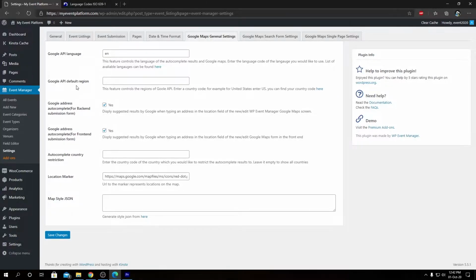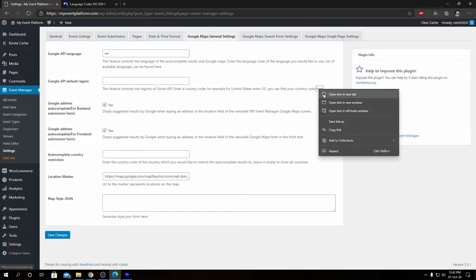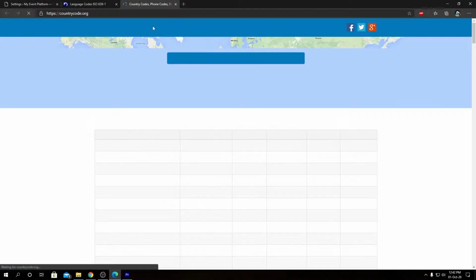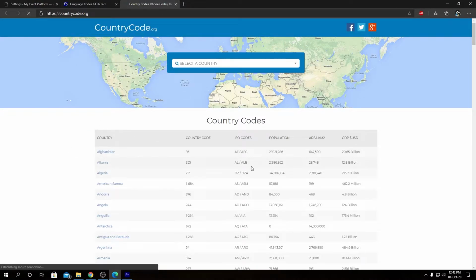Then we have Google API default region. This field over here expects a 2-digit ISO code for any country. So then it will set that country as the default region for the Google Maps. We can find all the ISO codes for all the countries in the world in this link. If we open this in a new tab, we will see a list of all the countries in the world and their respective ISO codes and their country code as well. Make sure you copy the 2-digit ISO code, not the 3-digit one, nor this country code.